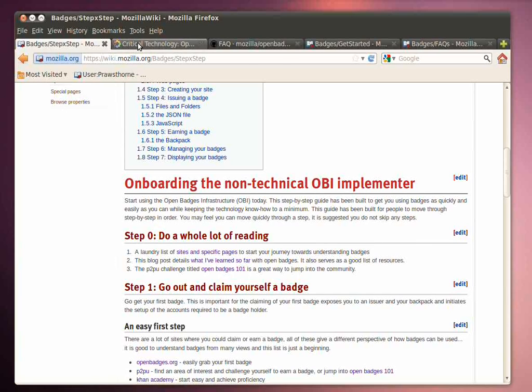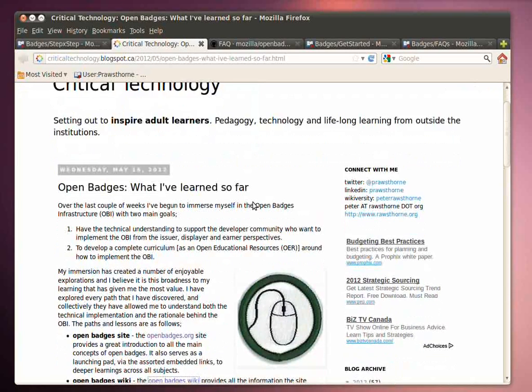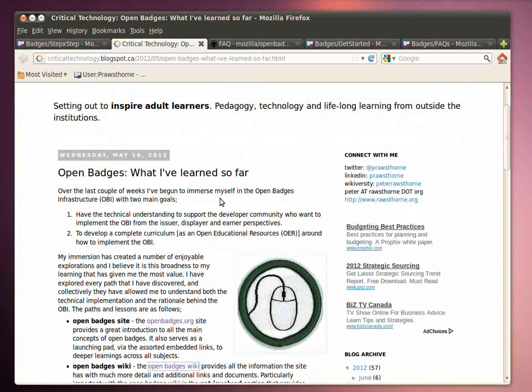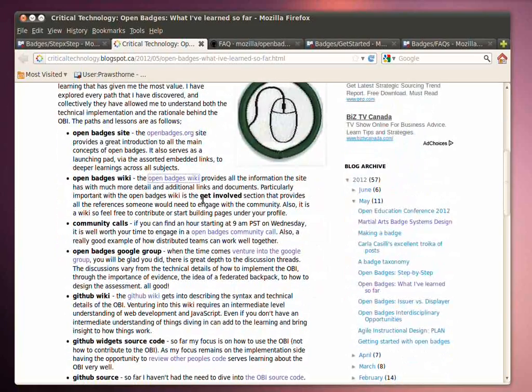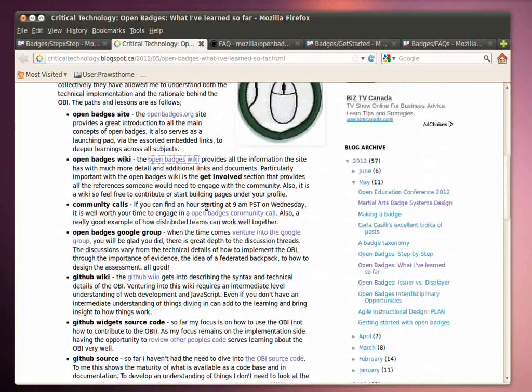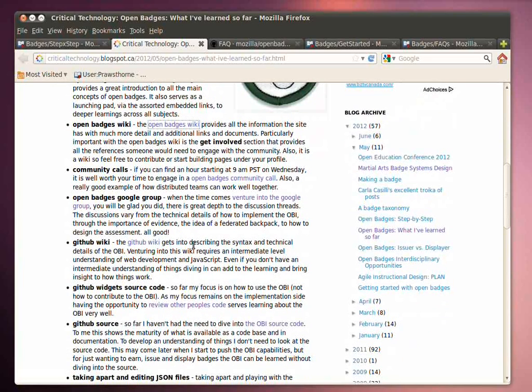In today's screencast, what we're going to talk about is a blog post that I've put together as I have been learning about the Open Badges infrastructure. A lot of the stuff in this blog post was covered in the previous screencast describing Sunny Lee's post on how to find resources for learning about Open Badges. In this particular post, I'm going to focus a little bit more on the different wikis and the different technical sources to get information and get you up to speed with Open Badges.